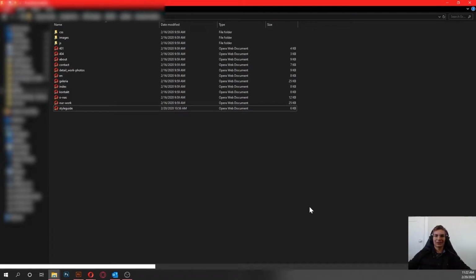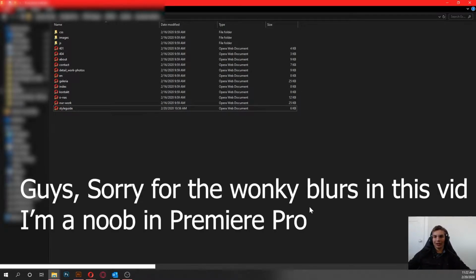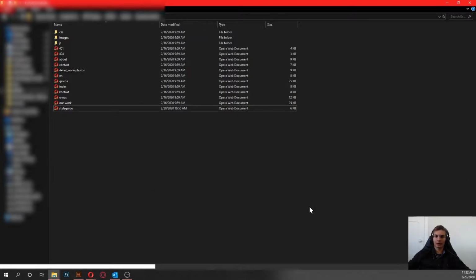Hey guys, in this tutorial I'm going to show you how to change your favicon from the default Webflow icon to your custom one. And this is only applicable if you're exporting code and using an external server.